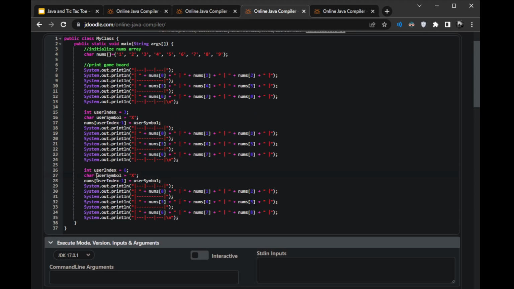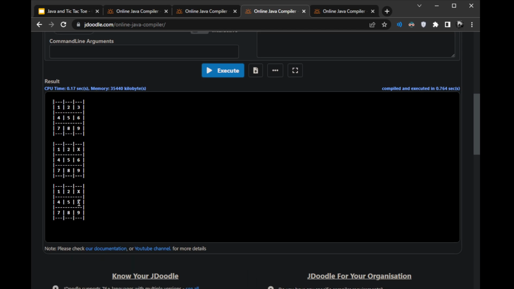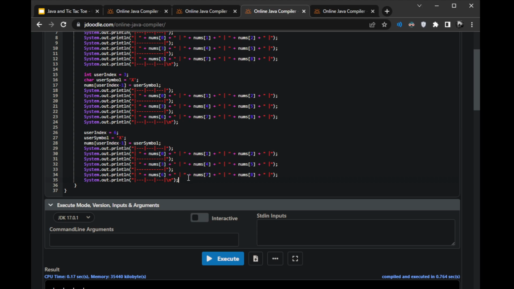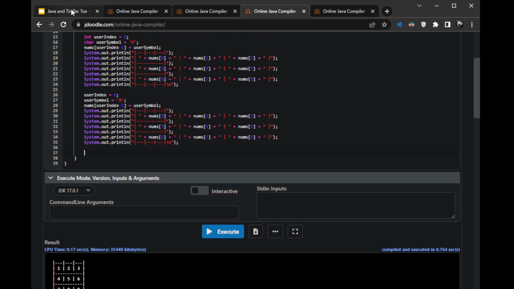All right, since we already declared the variable, we don't have to give it the data type name anymore because it's already been created. We could just use the variable name itself if we want to use it again. And now we change this 6 to an x. And so that's how we'll update the game board each time the user changes something on the board.